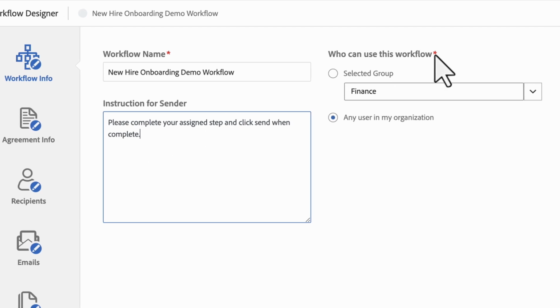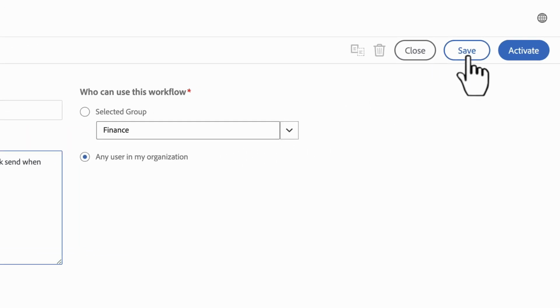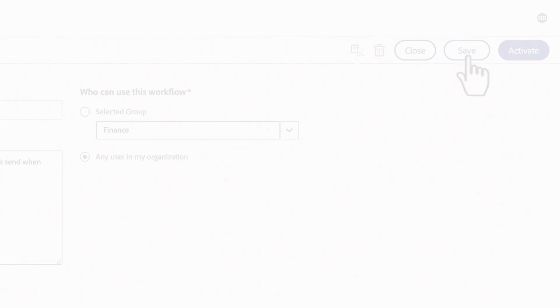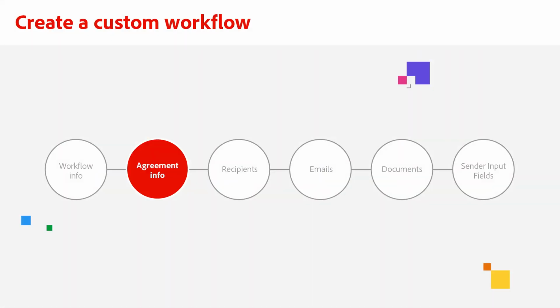Next, you'll specify who can use the workflow. I'll show you the options. The first is Selected Group, a drop-down field that displays all groups the creator has access to. You can also change it to any user in my organization, meaning any user in the Acrobat Sign account can use the workflow. And just to point out, it's a good idea to hit save periodically as you progress through the workflow designer. Now that you've specified who can use the workflow, we'll review agreement info.